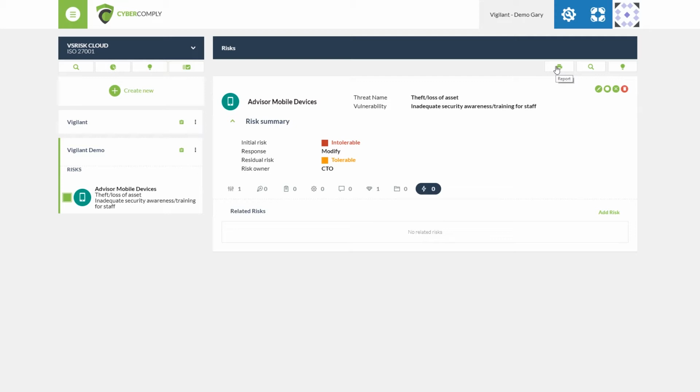Above there we have the option to run an individual risk report, where this will simply break down each one of these tabs into a nice tabled format.